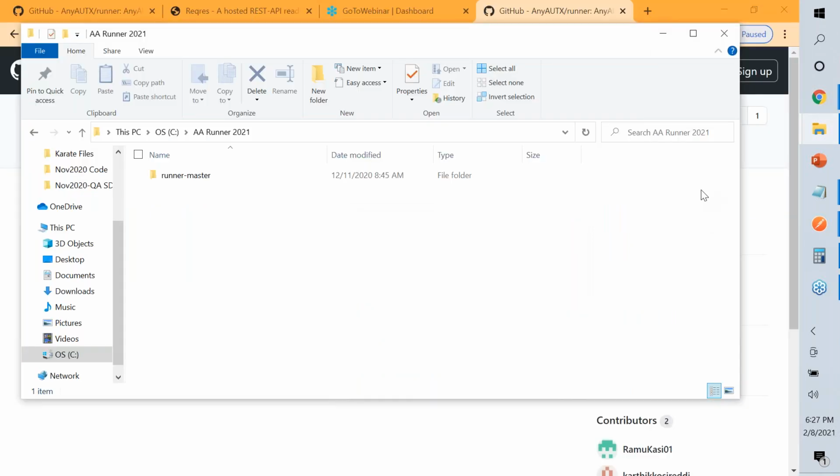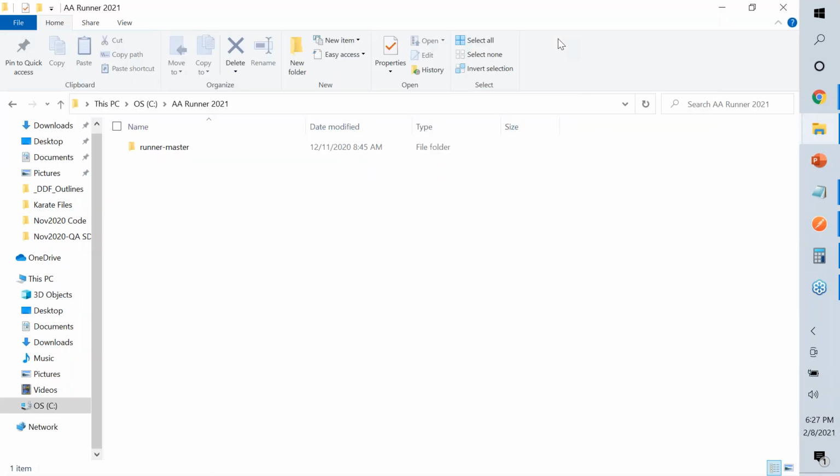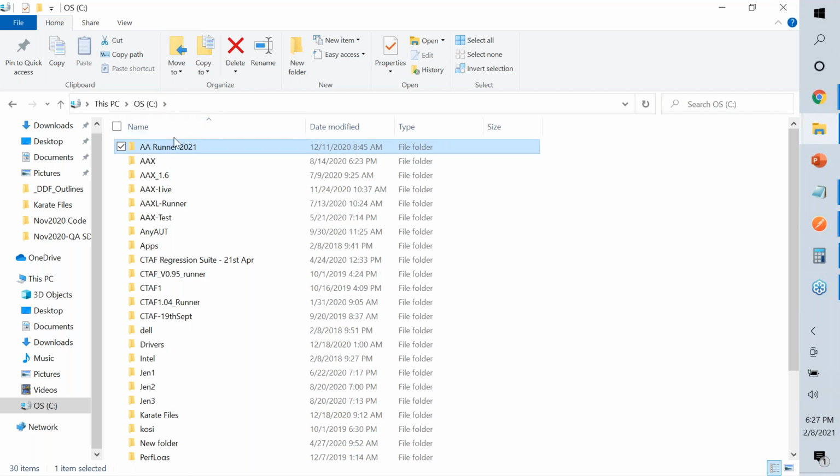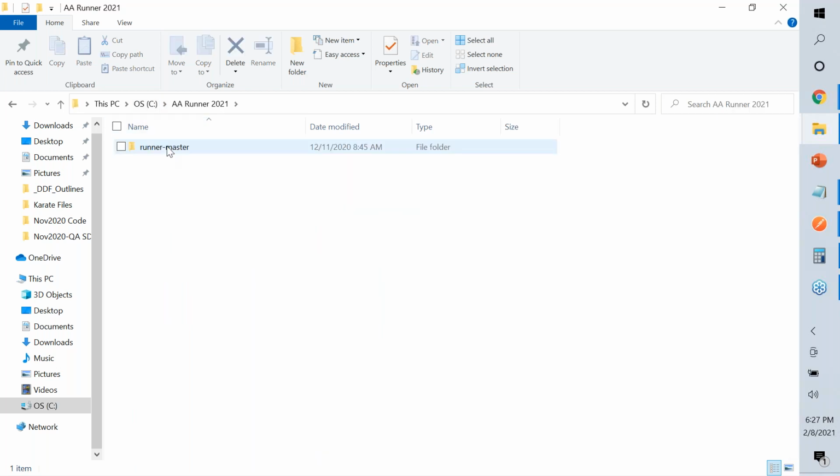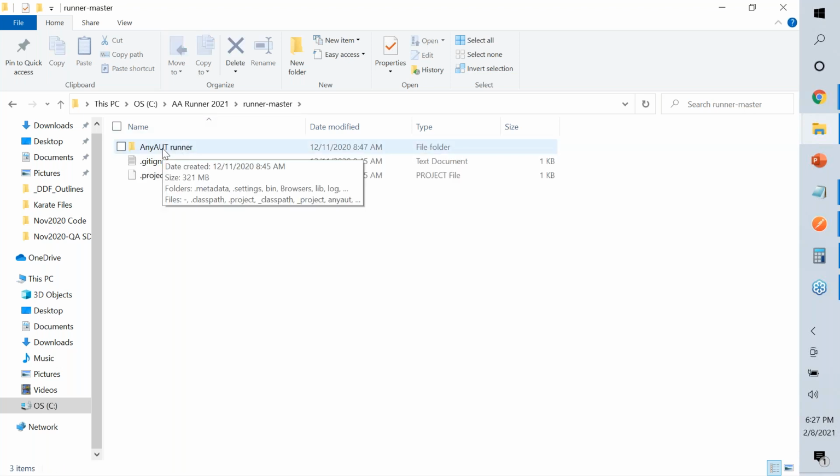So team, now look back at my screen and see what I am doing. I would want you to do the same at your end, please. Once you download it, you'll have this folder called Runner Master. I've unzipped it and copied it, and I put it into any folder in C drive. Nothing to install, just get this folder within which you have your AnyAUT runner. So I'll go to this main folder out here, everyone.